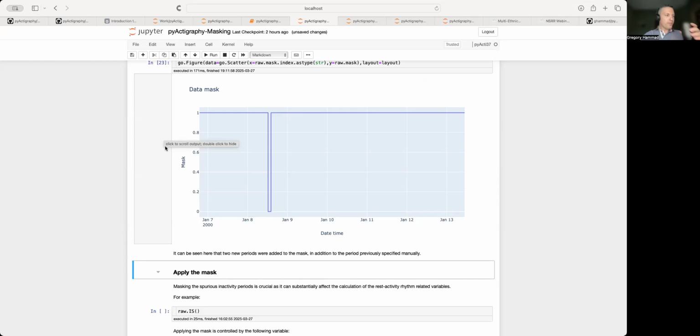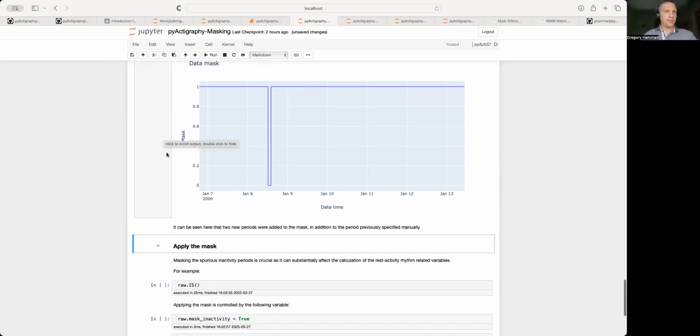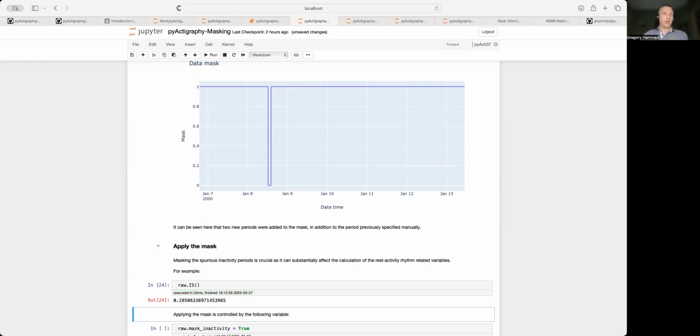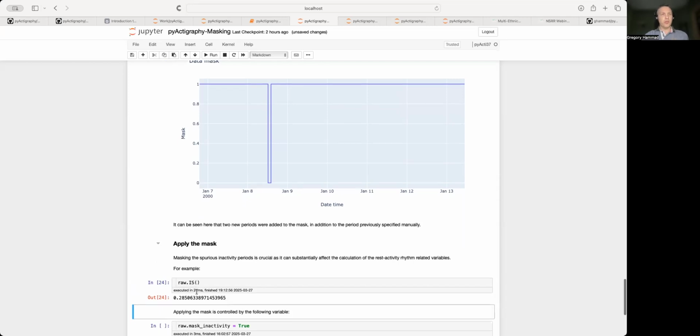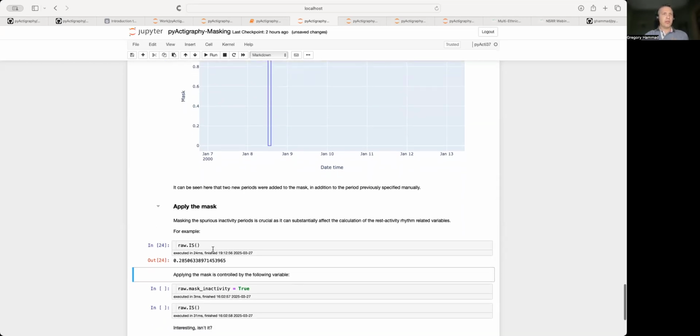So now if I calculate a specific variable, the IS, the inter-daily stability, I will come back to that, you see this one has a certain value. For the moment, we don't care about the value itself, but we haven't activated the mask yet. It's not because you define a mask that it's automatically used. You need to activate it. So you do mask inactivity and you set it to true.